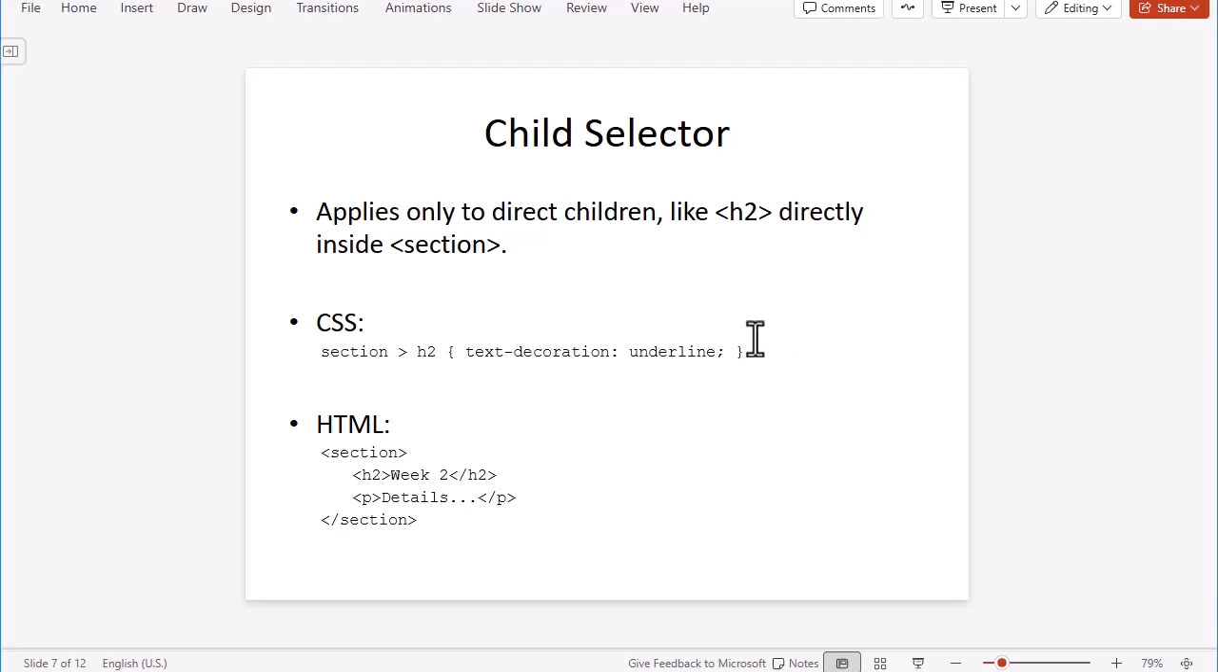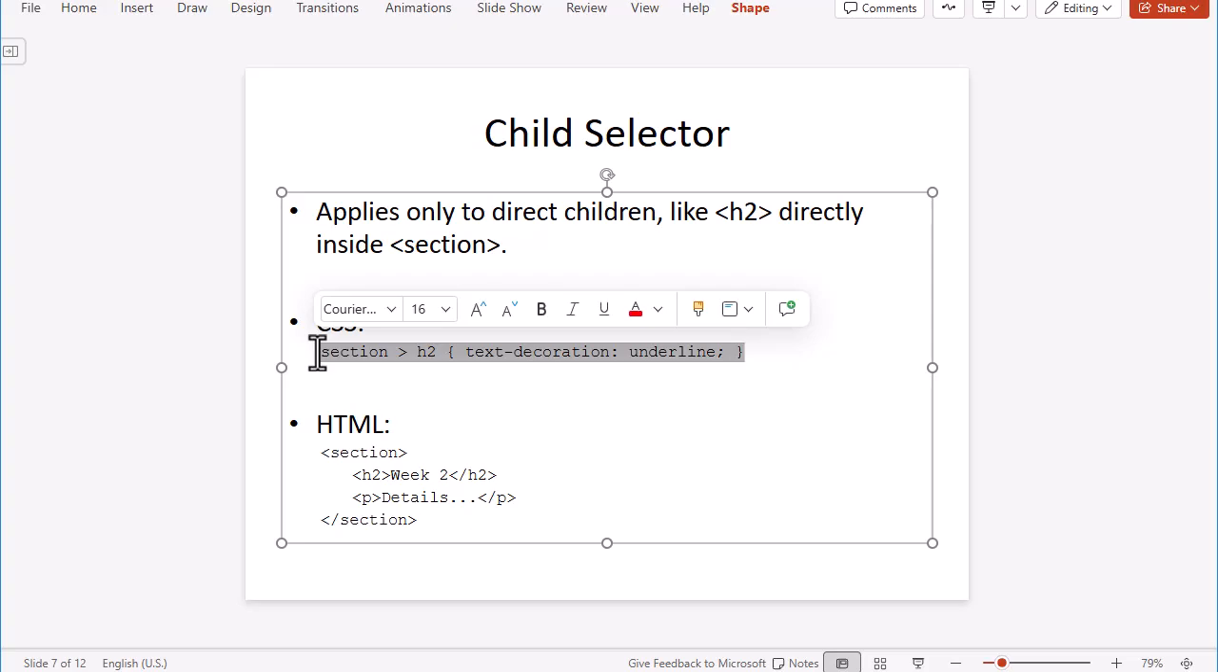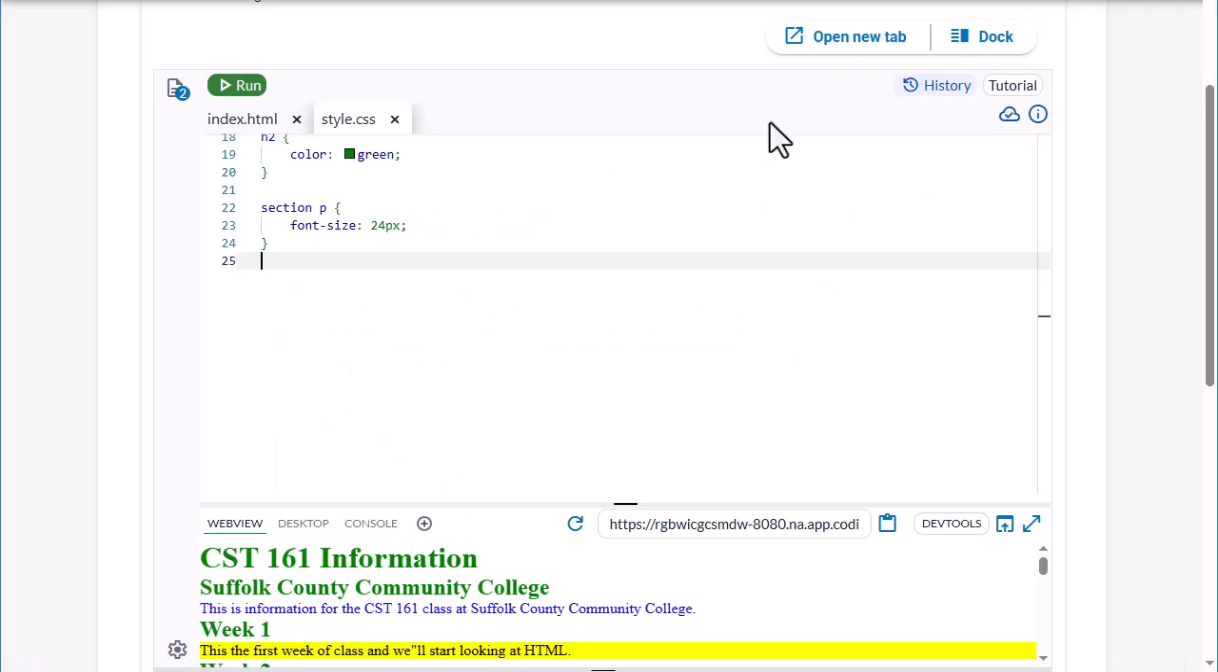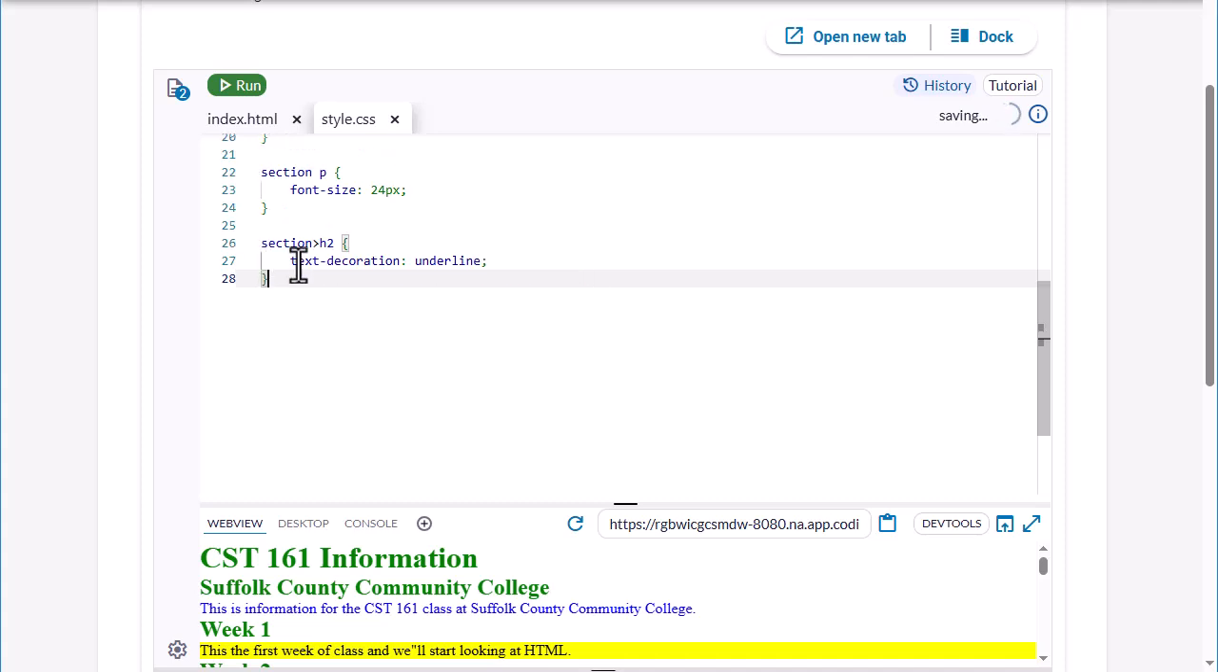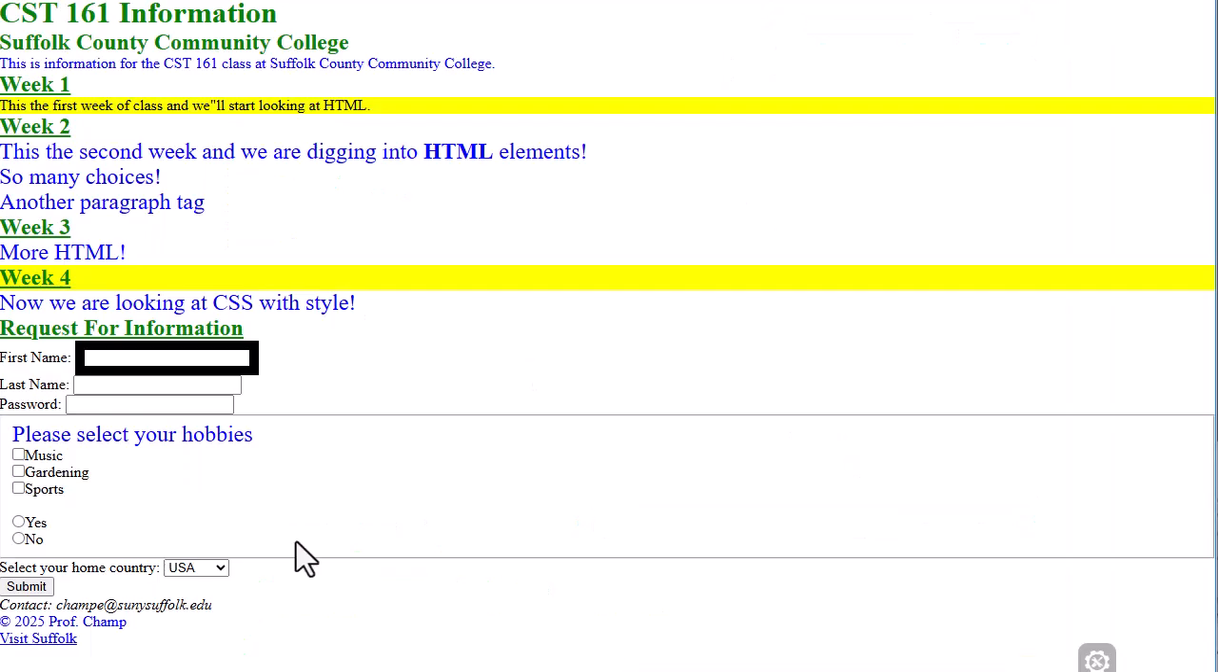So let me demonstrate that. I will copy this code and I will put it into our style sheet. And now we have all sections with descendants of H2 should be underlined. So let's take a look at our output, and sure enough, all our sections and H2s are underlined.